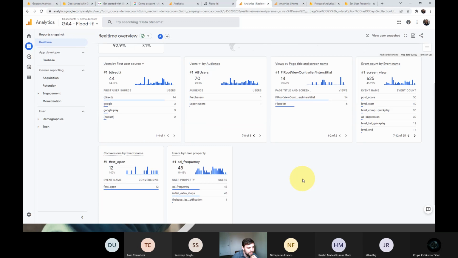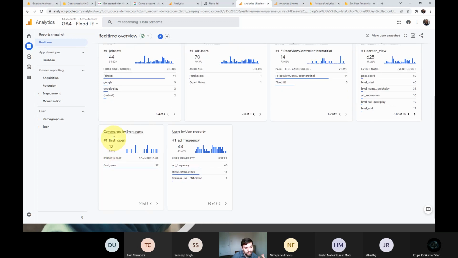Okay, I'm going to scroll down. Now we can look at conversions. Their conversion that they're tracking is first open, right? And we can see that there are underscores in all of these. That's the naming convention I was talking about. So in the last 30 minutes, we had 12 conversions. So, brand new users opening the app for the first time, and then users by user property. So ad frequency, initial extra steps, or Firebase last notification.